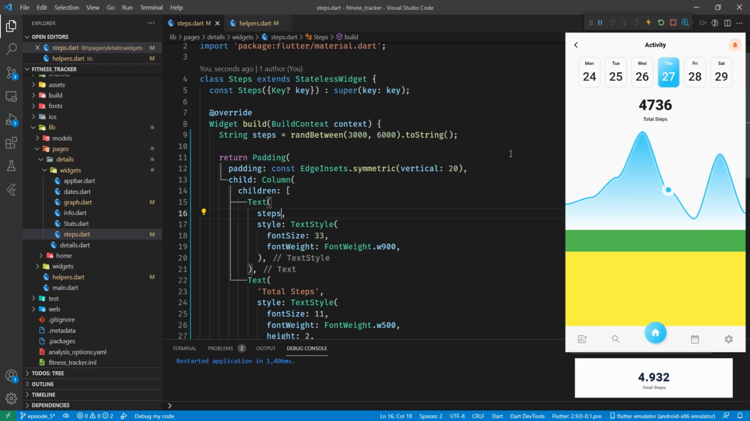But our design has a comma between the 4 and the rest, it's the thousands separator. And so we need to put that in somehow. And again, there are a lot of ways of doing that. There are plenty of packages that allow you to do that. But again, we're doing this particular app with no extra packages. So we're going to have to write the code to do that.